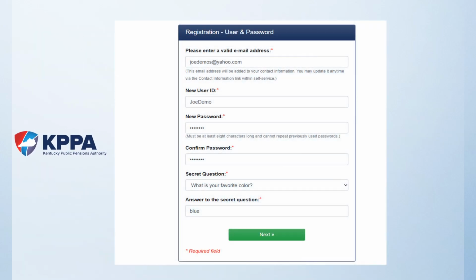Once you have completed all the fields, click the green Next button to move to self-service. If you should receive an error message, make the needed corrections and make sure all of the fields are complete.